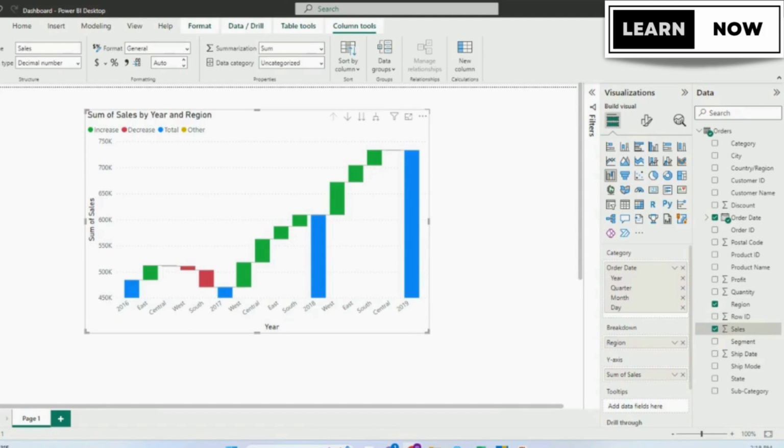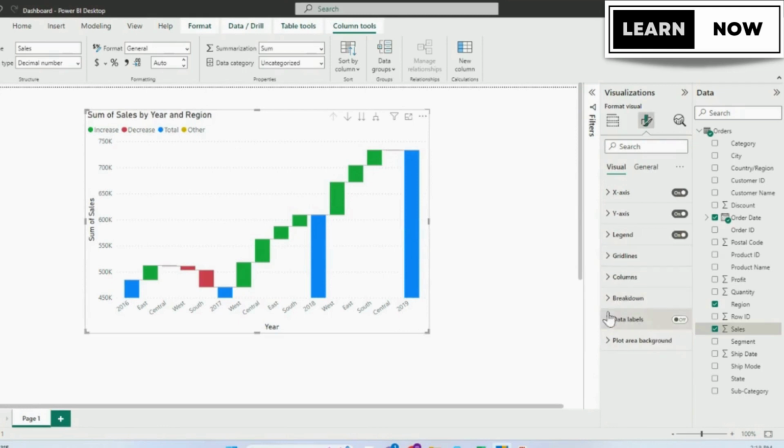In 2016 we can say that sales were increasing for the East region and decreasing for the South region. In 2019 we can see the West region is giving very good sales, and again the South region is giving us very less sales. From the formatting option we can add the data label in order to see a clear picture of the sales with respect to the data added on the bar.